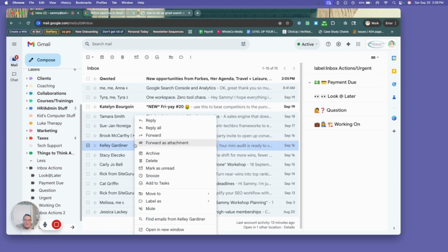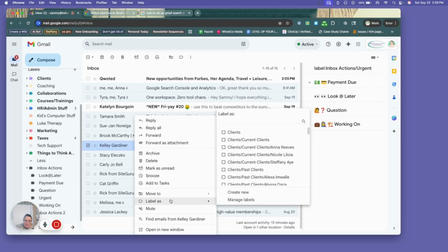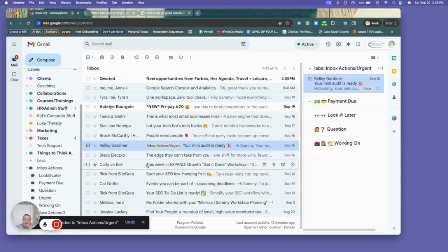When you do this, there's the option to move to or label as. I'm going to show you what happens if you click label as. This is not what you want to do, and I'll show you why. I don't want to click inbox. I want to put urgent. So I'm going to click it and put it as urgent. Make sure you click apply or it will not apply. I have done that in the past. So click apply, and you can see that it does show up over here.